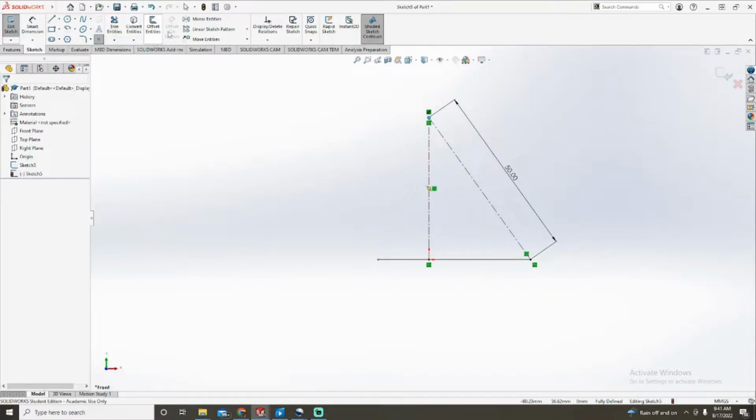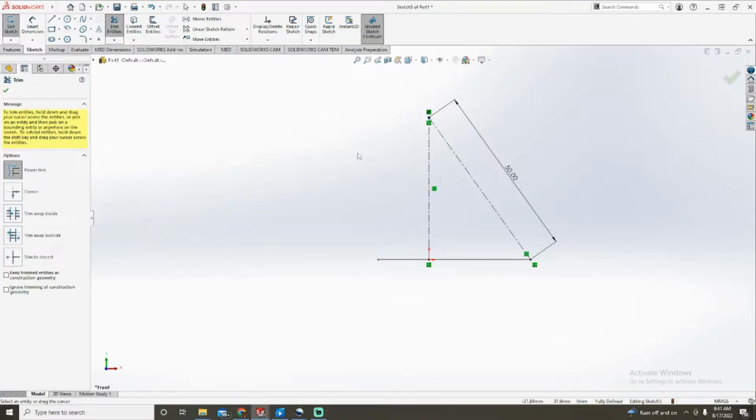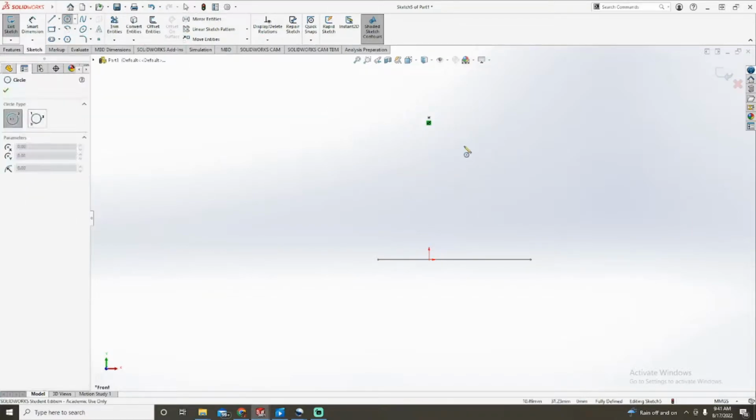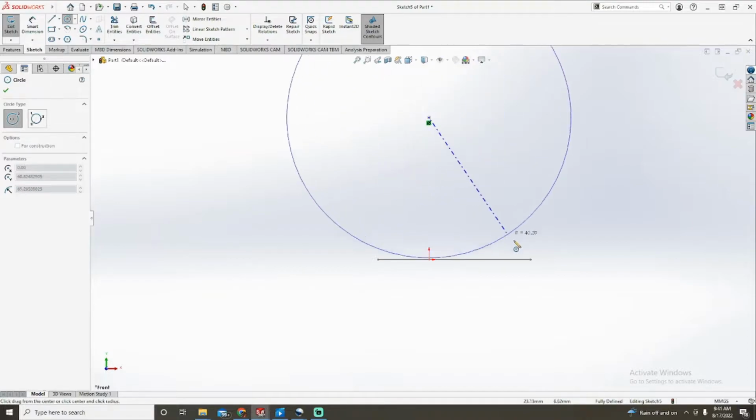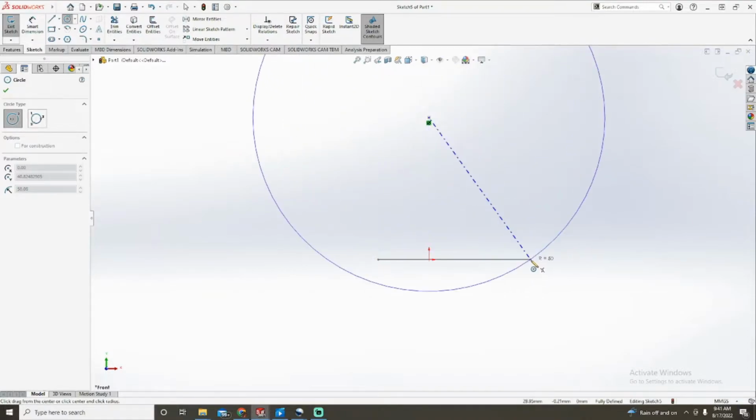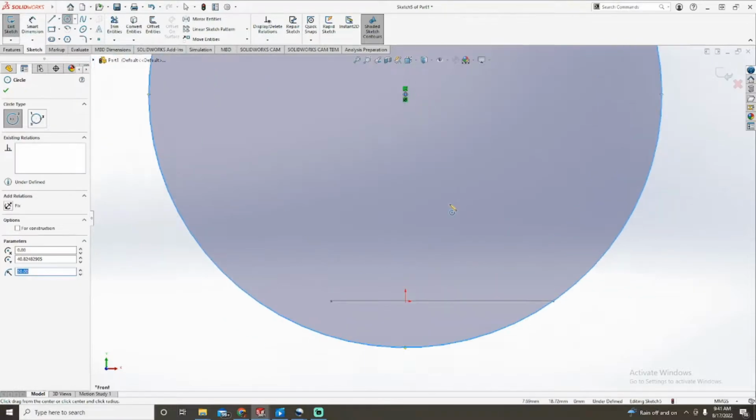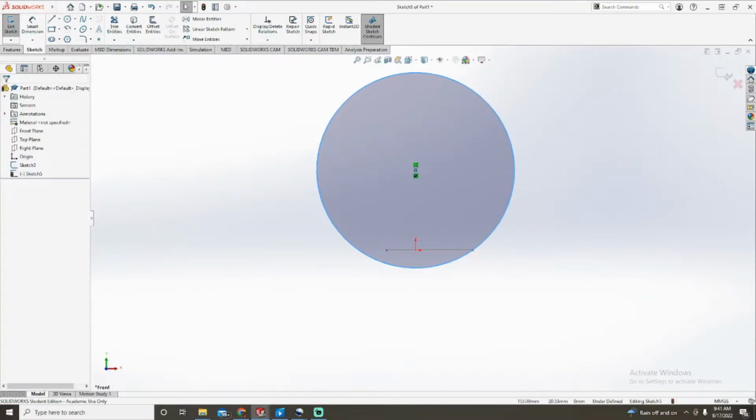Click OK, and then next we're going to trim entities and get rid of 2 lines. From here you're going to click the circle tool, set the origin at the point, and stretch it all the way to here. The radius should be 50. And here you can see your circle.